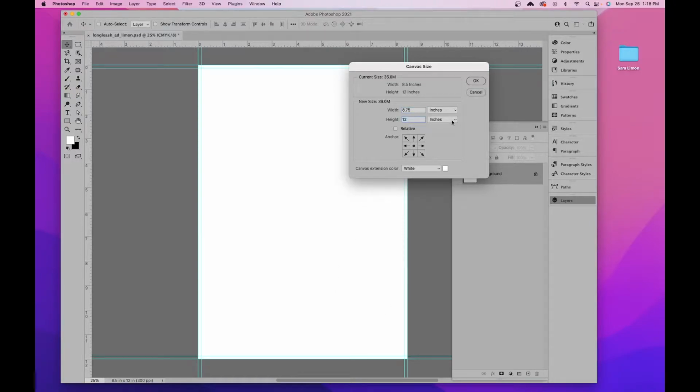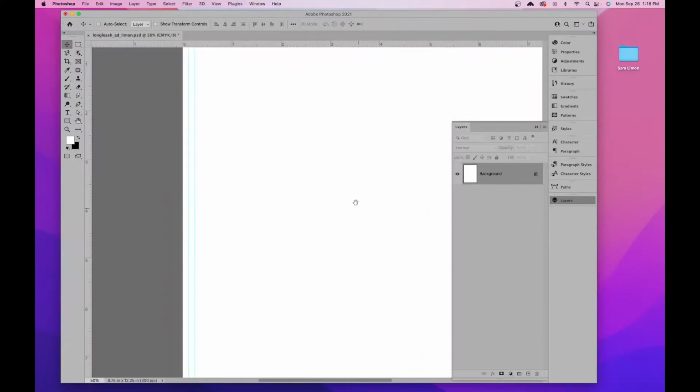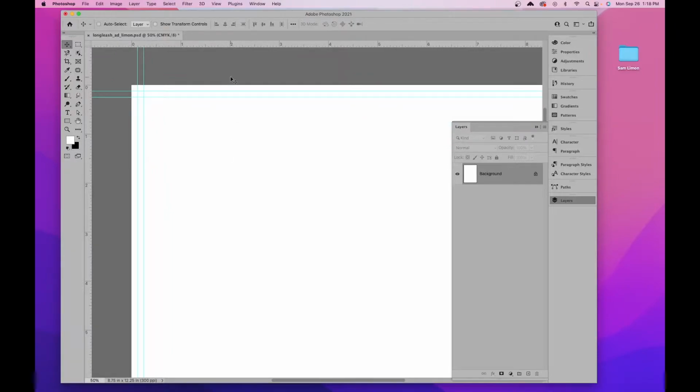So let's go ahead and do plus 0.25. So we could have done the math ourselves and did it there, or if there were some off numbers, I just want to show you that this accepts math. So go ahead and click OK. So now it added that 1/8 of an inch, so that's going to be our bleed, and this is going to be our trim, and this is going to be our safety.